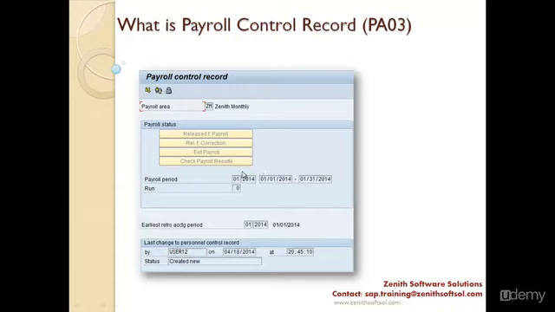So first thing is, when you create the control record, it is important and mandatory for one payroll area. If you have 5 payroll areas, then you are creating 5 control records. And these are the different payroll statuses, like released for payroll, released for correction, exit payroll, check payroll results. These are the different phases a payroll will go through. And you have to enter this payroll period and the earliest retroactive accounting period.